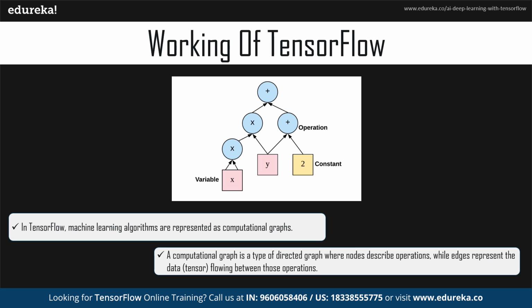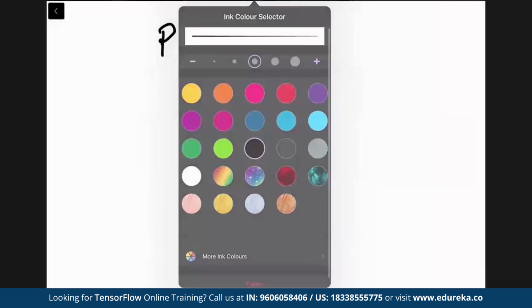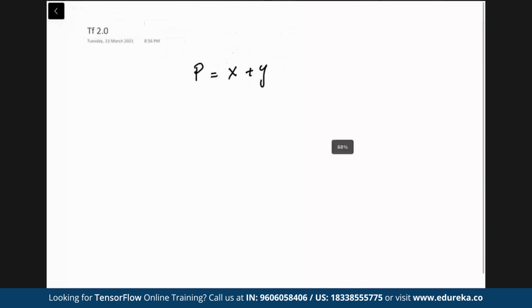So let me now quickly move to my canvas and show you how a computational graph works. To give you a better example of what a computational graph is, let me just quickly take an equation over here. Let's say this equation represents p is equal to x plus y. So this is basically a simple mathematical equation.